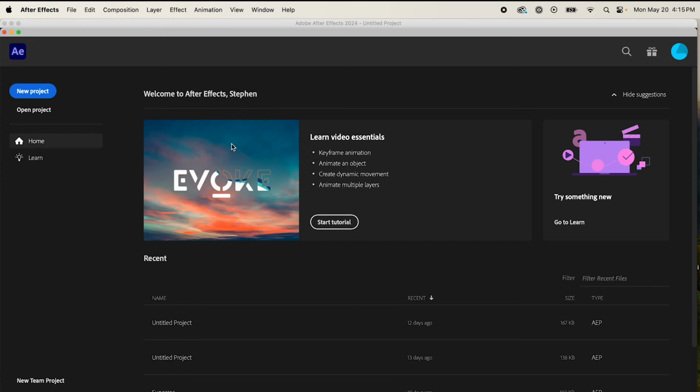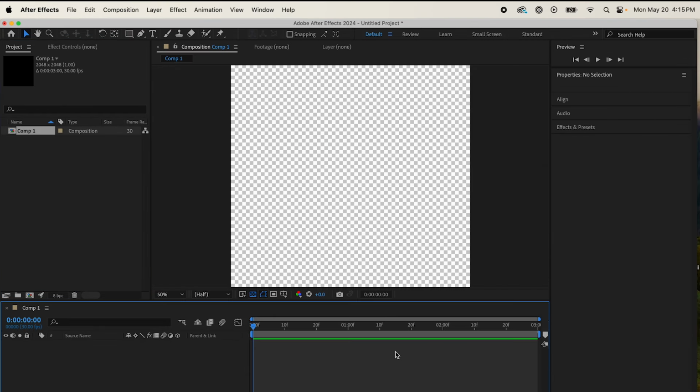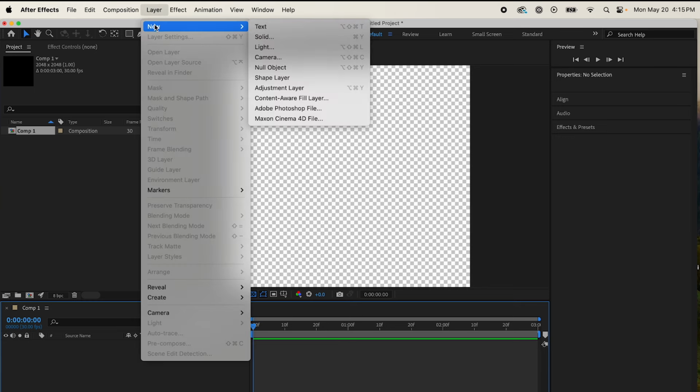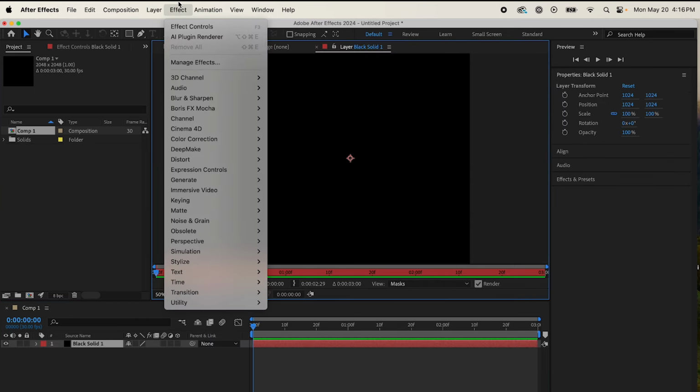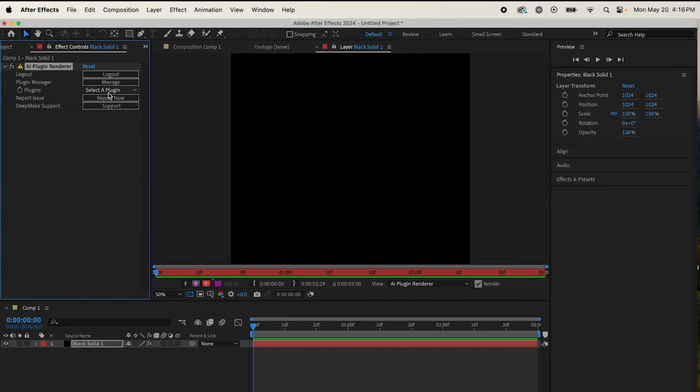So start a new project, start a new composition, come up to Layer, New, Solid, come up to Effects, come down to DeepMake, AI Plugin Renderer. The first thing I'm going to do is use the plugin diffusers to generate that image of the Egyptian woman. So come to Selected Plugin, you'll see it in your panel here, and then come to Diffusers.